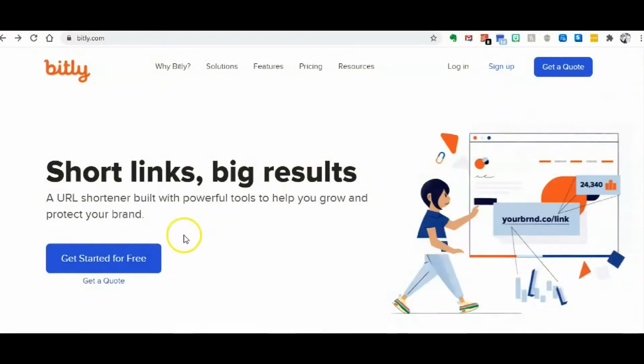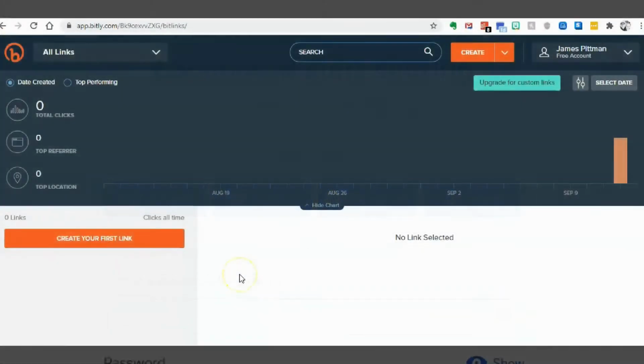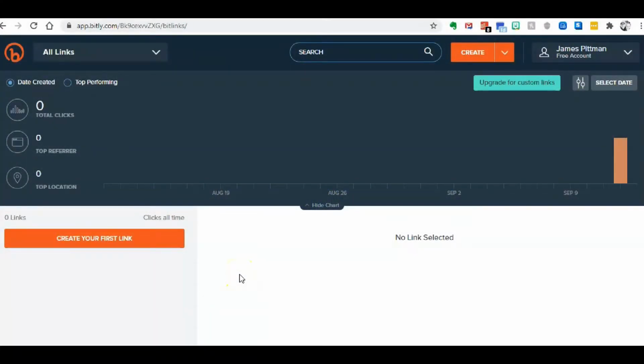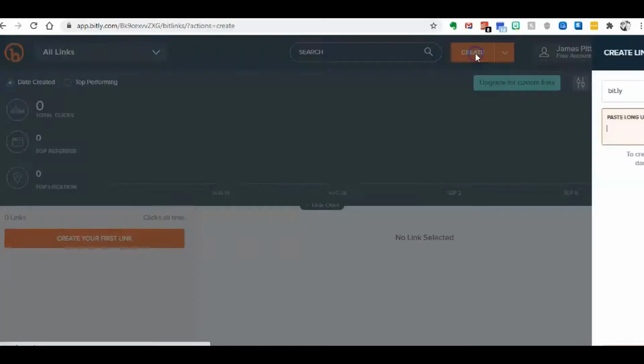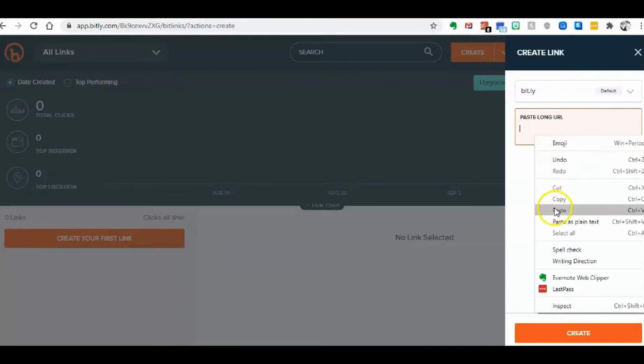So I'm going to go ahead and get logged in to bit.ly.com. So once you are logged in, this is what your screen will look like. To go ahead and create your bit.ly short link, I'm going to go ahead and click Create. On the side here, you can see you have the box to where you would paste in your long link. I've already copied it from the site that I am taking this from. So I'm going to go ahead and right click and click Paste.